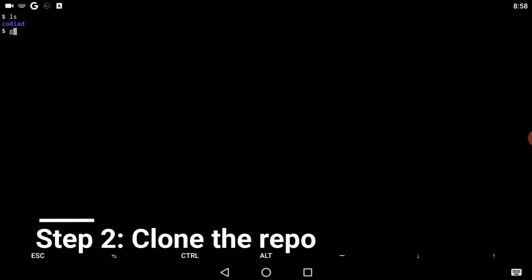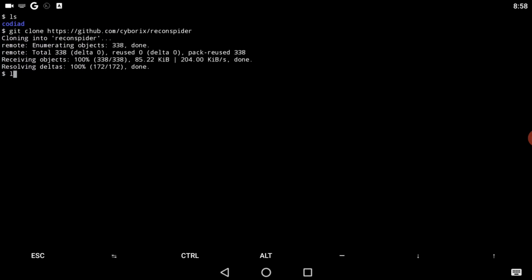Okay, so let's go ahead and first clone it. As you can see, I just have the Codiad folder. To clone it, simply type git clone and then you paste the URL like this, and then remove this garbage and then you press enter. So it's going to clone the repository from the Cyborg's GitHub account. It's done.